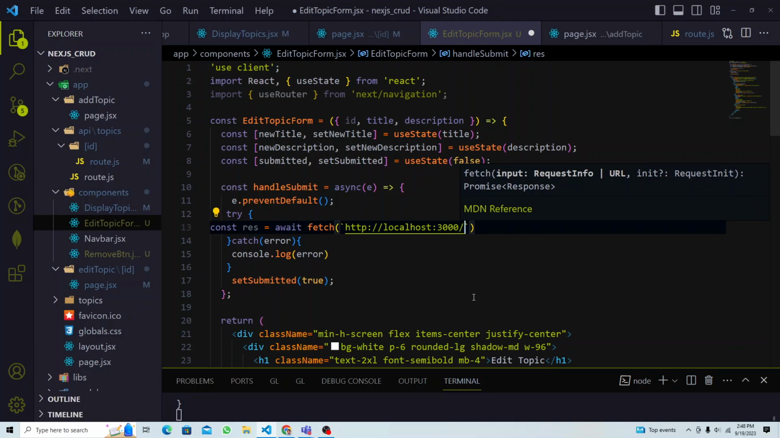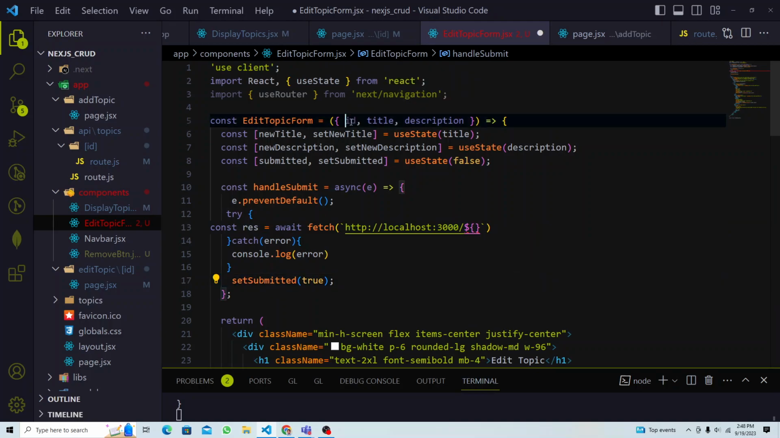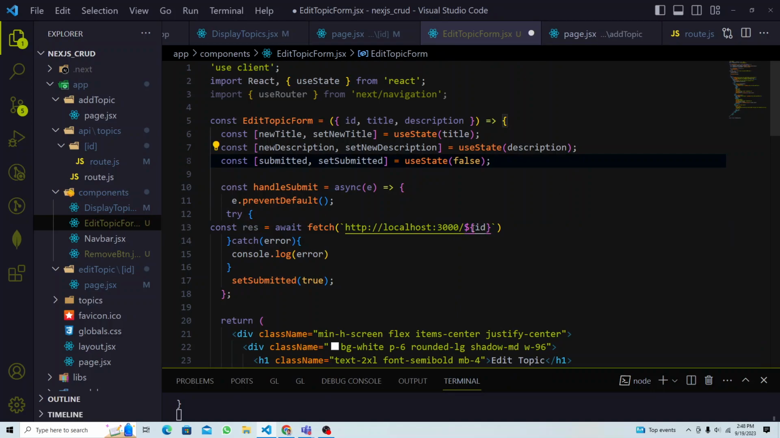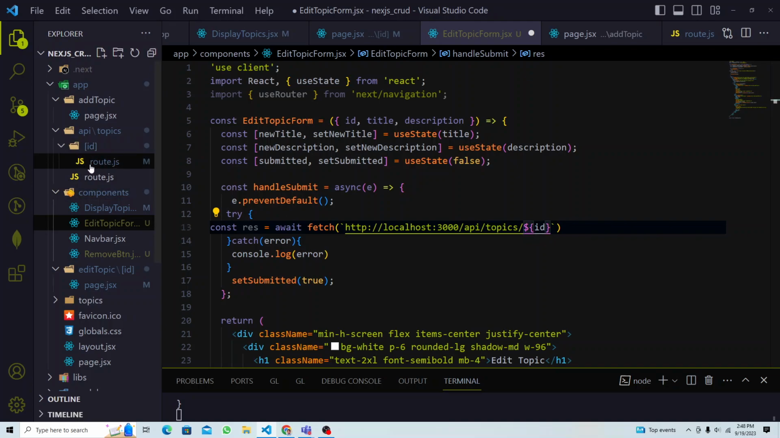So let's do that, dollar symbol, and let's see where the ID is now. We're getting the ID from here, right, on the top. So let's call that ID. So look at this localhost. This is a mistake. Okay, http localhost 3000, we are calling the API, so we must go to the API folder and then the subfolder. So API and topics, and slash ID. So that will make it run this route inside here.